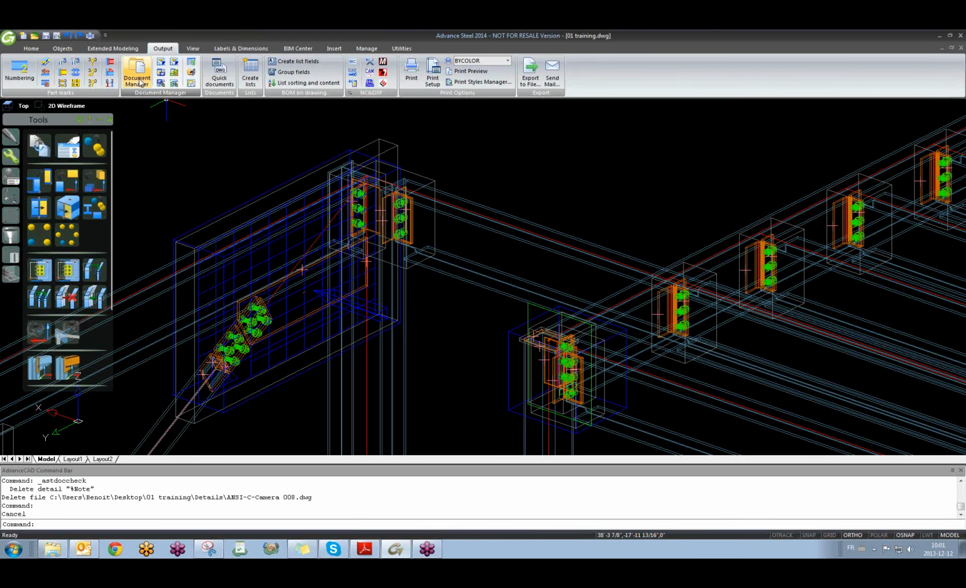I know in StruCAD you could do section views like that, cameras, but you couldn't combine them onto one sheet. Yeah, that's pretty handy. You can really combine them.